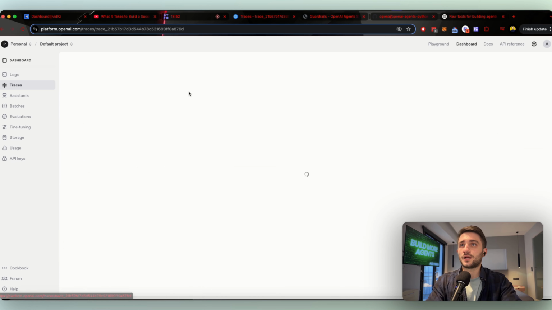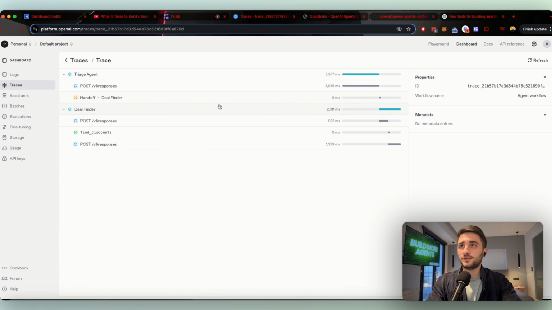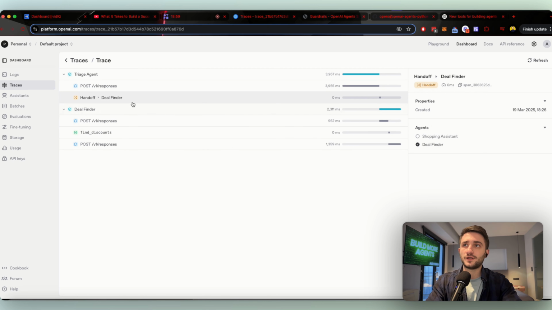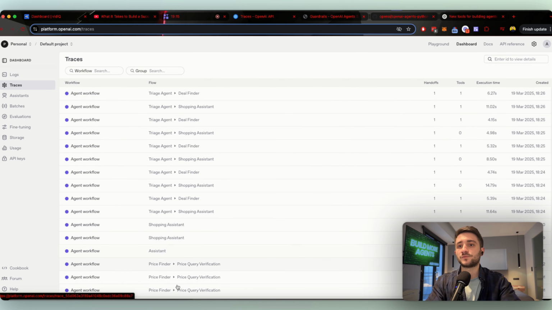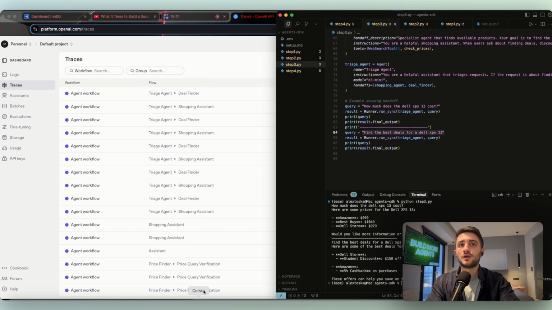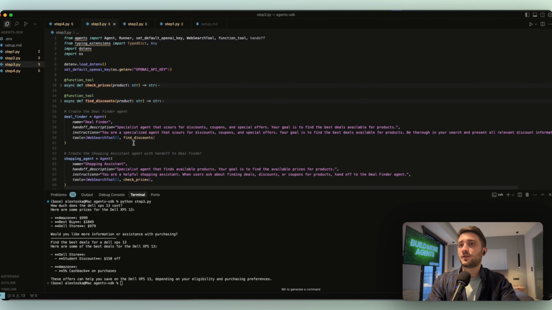And if we go to the other one with the deal finder, we will see basically the same thing, but instead it chooses the deal finder, and this one uses the other tool to give us the response. And this is the way that we can actually debug and monitor the agent performance inside traces logs. Now back to the code. And this was this example.